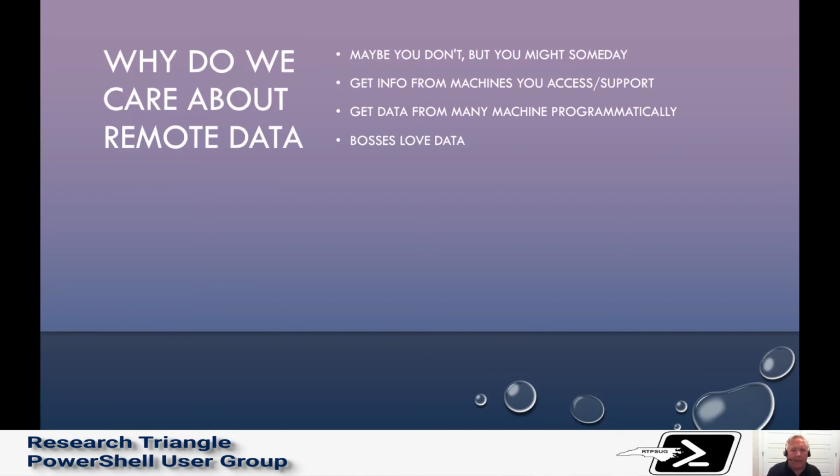So anyway, why do we care about remote data? You might not, but you might someday. So it's kind of cool to know about how to get it. You might need to get information from machines that you access or support, or maybe you find yourself in a position where you need to get a hold of somebody else's information in a non-malicious way. Someone in your enterprise, right? And the best part is if you know how to get information remotely, you can get that programmatically from a lot of machines. And of course, bosses love data.